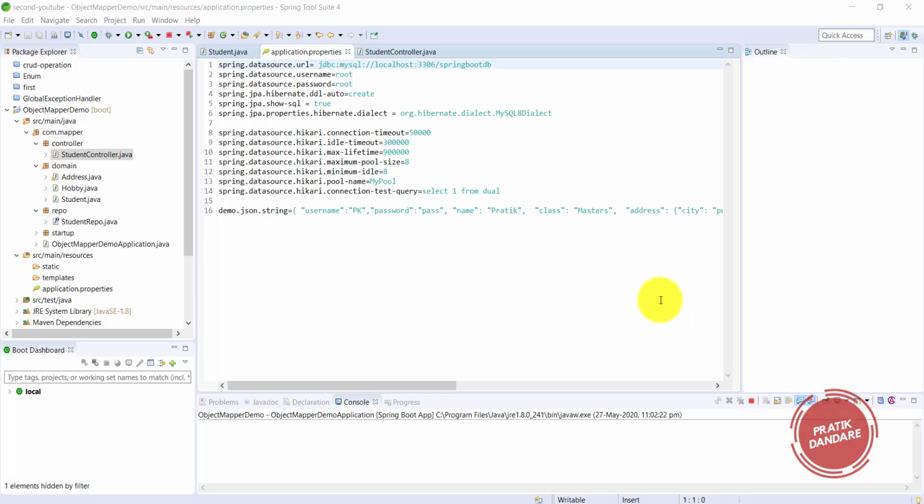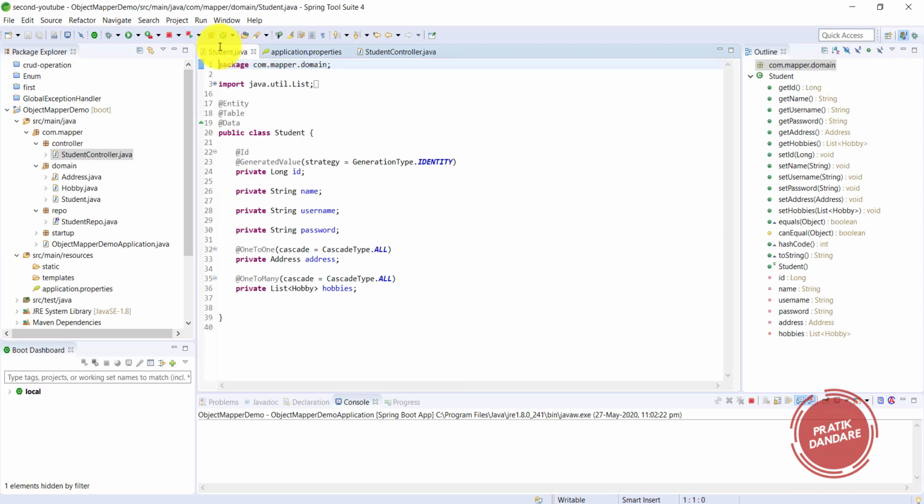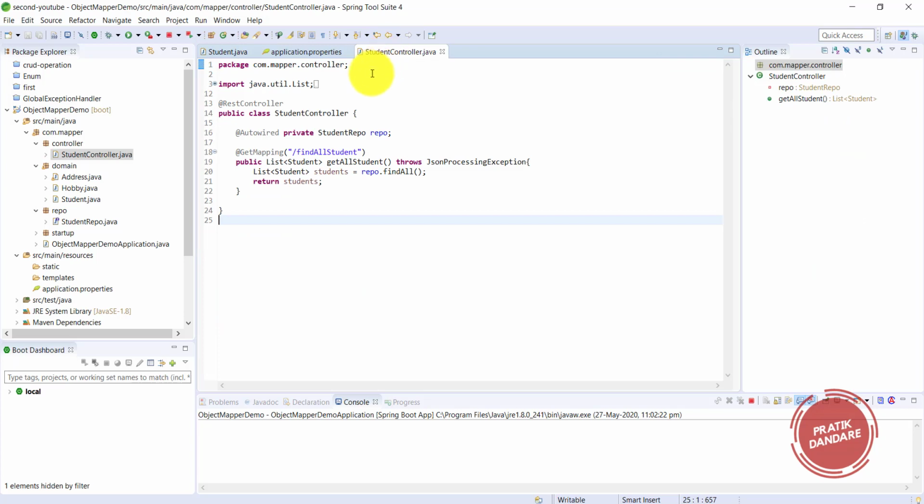This is the same old project, but I made some changes here. I added these two fields, username and password, and this is the same old JSON. Because I added these two fields, I added them inside the student entity. After that, I wrote one REST controller, which exposes all the students.